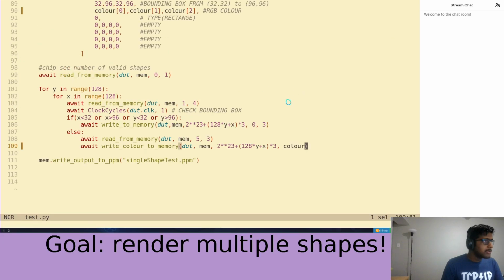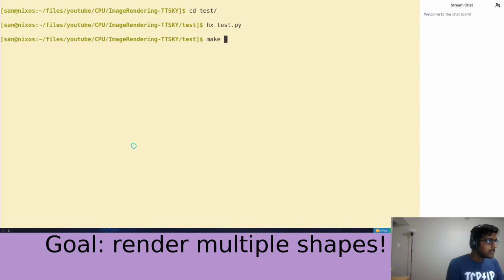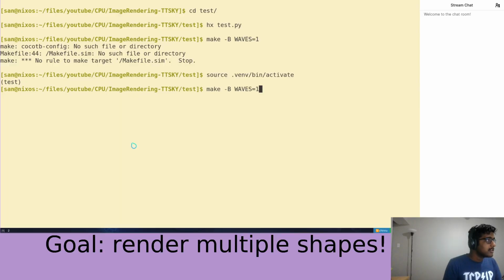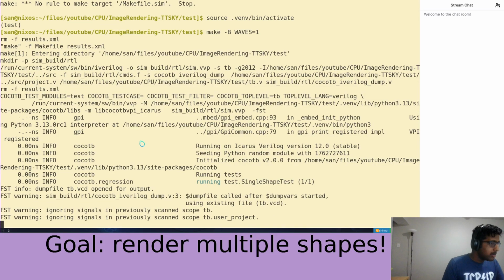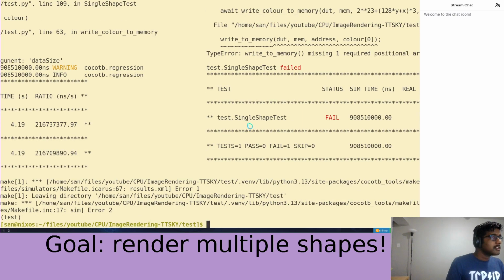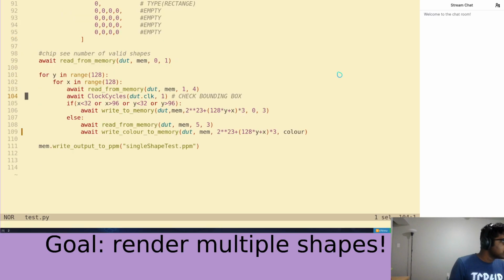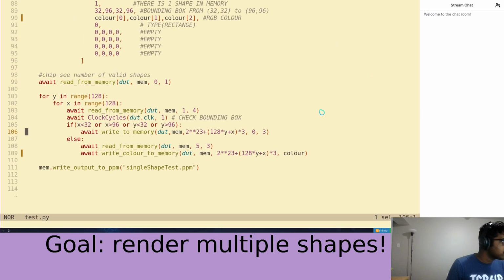Great, amazing. So now we're writing the color to memory, and now let's see if this works. Make dash b waves equals 1. Oh, right. So let's activate and make dash b waves equals 1. Cool. And now we're running it, and so this should theoretically work because we're using the colors that are available to us. We failed. Hold on. It's write color to memory. Write to memory is missing.